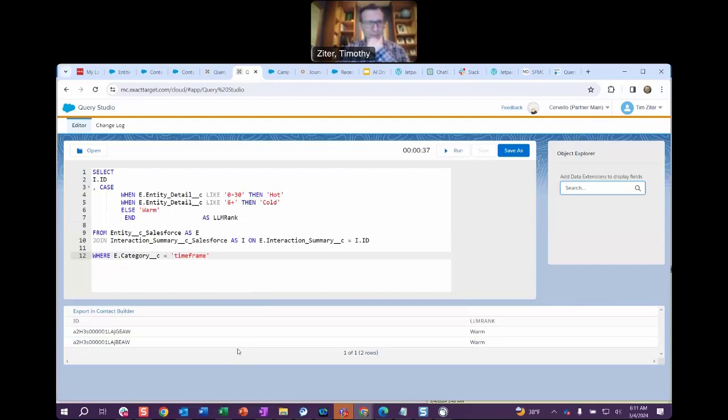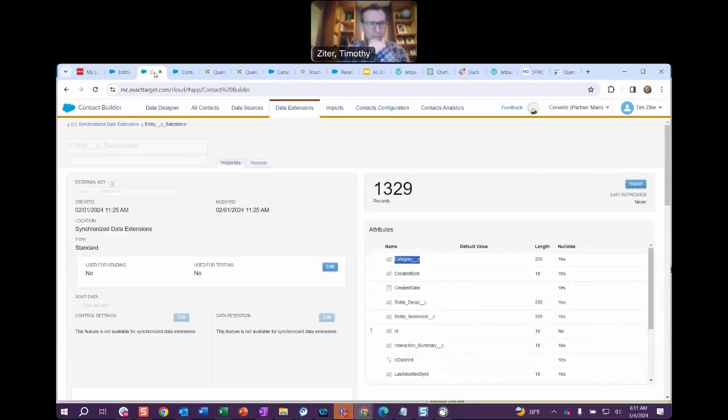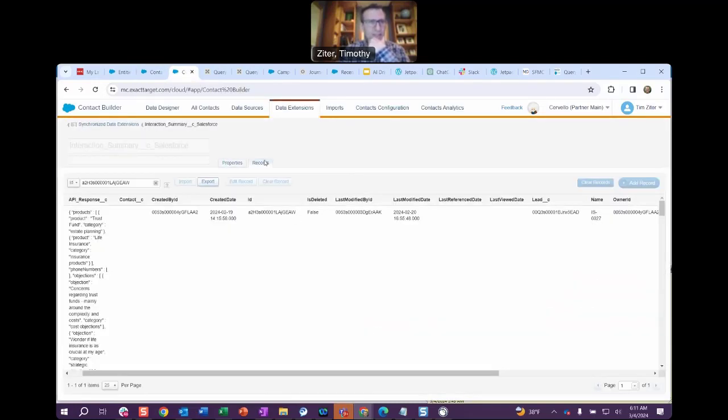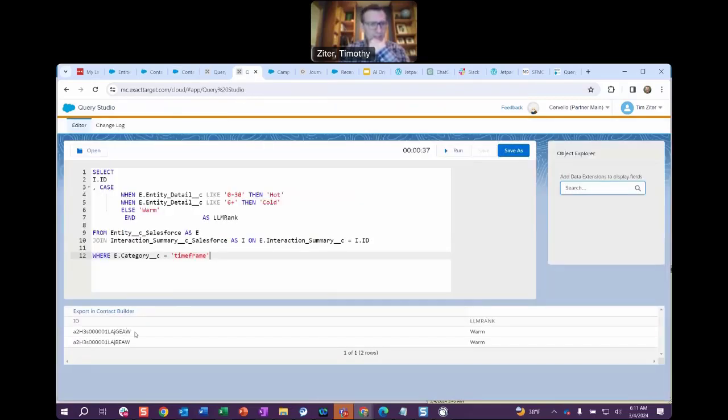Okay, so we've got the two different IDs. Let's just take a look at this ID. So it was JGEAU. Let's go see here, JGEAU. Okay, and they're outputting as a warm rank. Oh, you know what I forgot to do? I forgot to do the percent. That will make a difference.